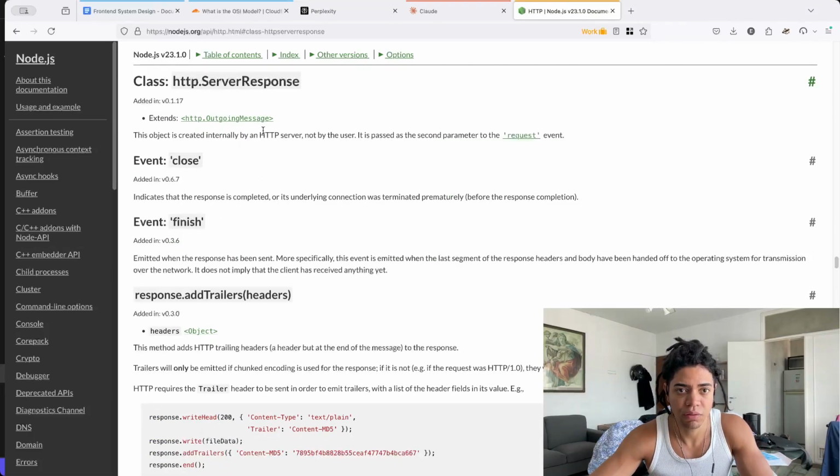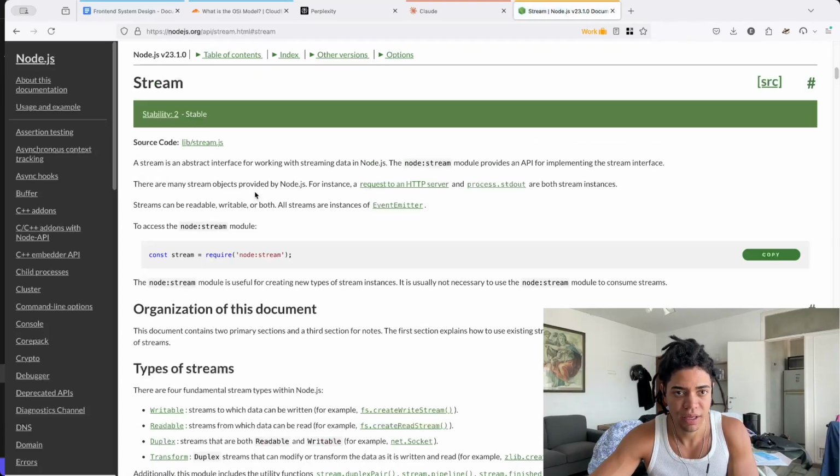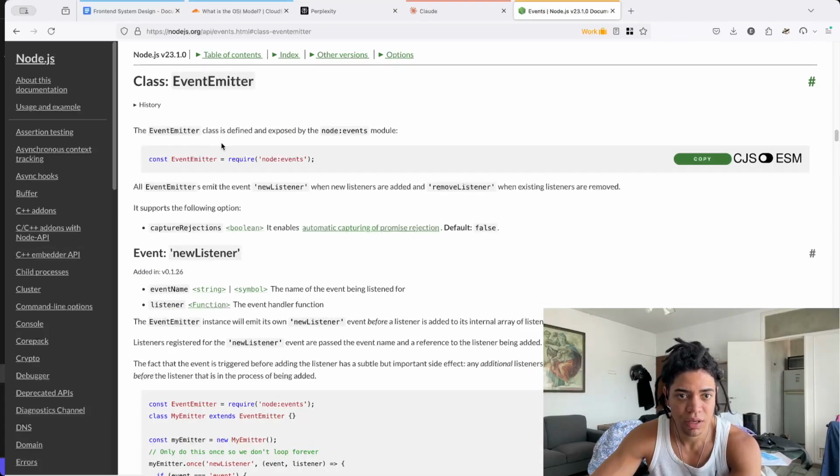Exactly. Server response extends outgoing message, and this outgoing message stands for streams. A stream is an abstract interface for working with streaming data in Node.js. The Node streams module provides an API for implementing the stream interface. There are many stream objects provided by Node.js. For instance, a request to an HTTP server and process.stdout are both stream instances. Streams can be readable, writable, or both. All streams are instances of EventEmitter. An EventEmitter emits the event newListener when new listeners are added and removeListener when existing listeners are removed.